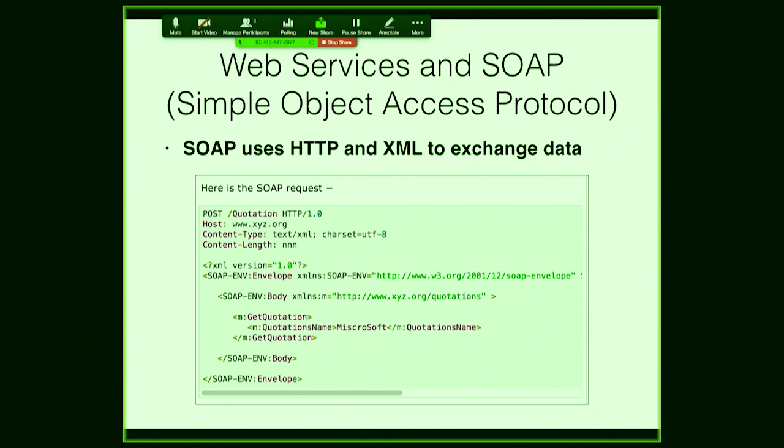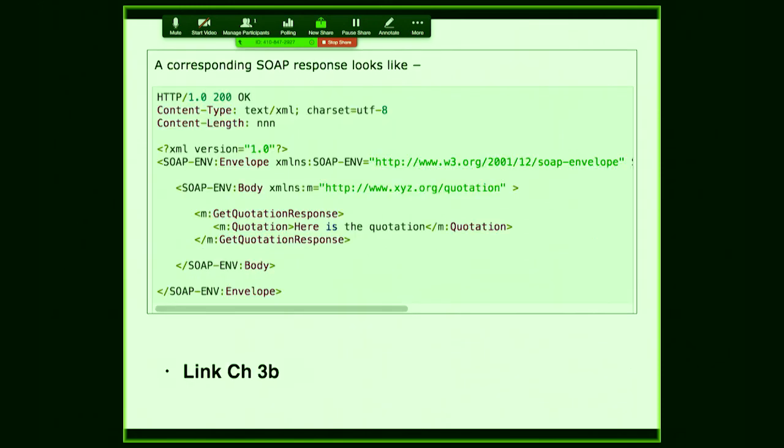Anyway, then there's SOAP, Simple Object Access Protocol, which lets you send requests to the server that are standard HTTP requests, and then it sends back the data in XML format. This is used by a lot of services, including mobile phone apps. So a SOAP response will look like this, HTTP 200 OK, and down here it will have the quotation in XML format. So you send it a request in XML format, and it sends you a response in XML format.